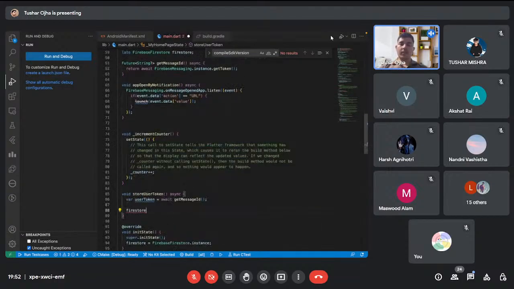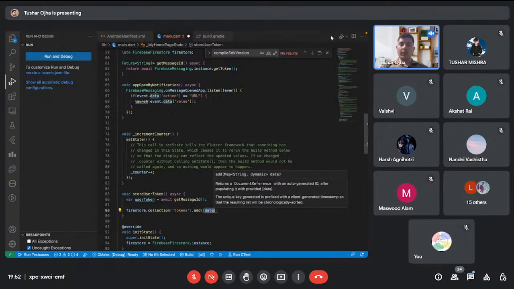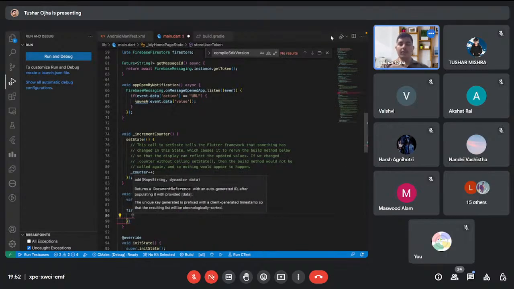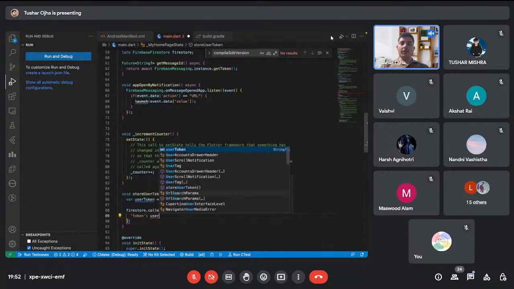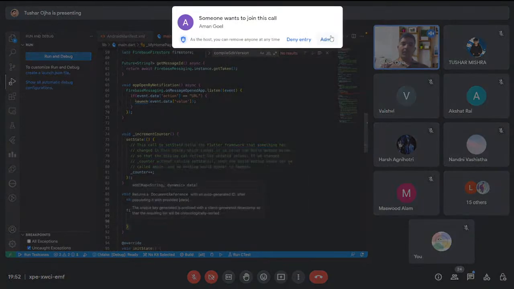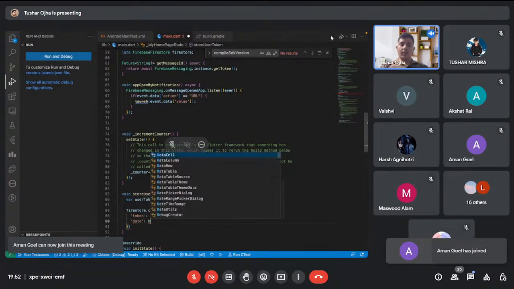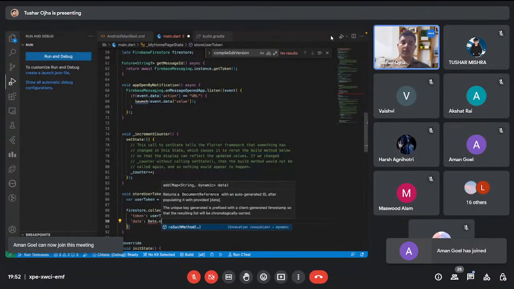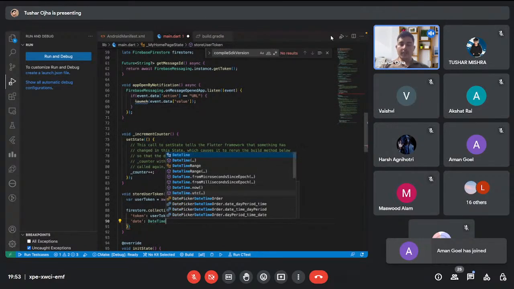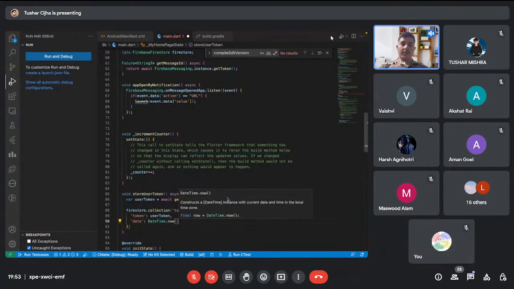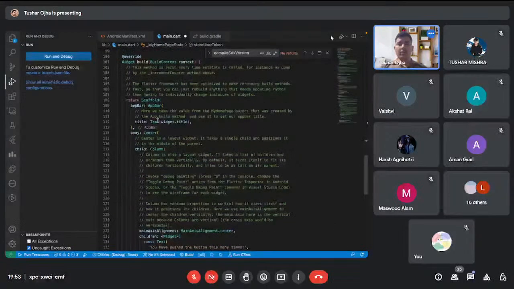Now I can just use the Firestore to say collection, and there's a collection named tokens. I can add a document here and I can pass the data like a map. So it can be a token name, and then the value could be userToken. And I can also pass a timestamp, DateTime.now, and that's it. It's done. It will basically store the user token here, and I can call it inside the initState or when someone pushes a button.